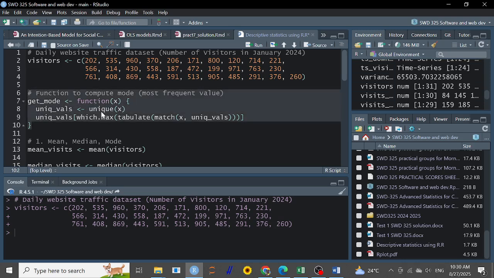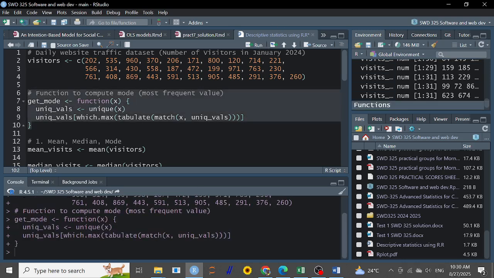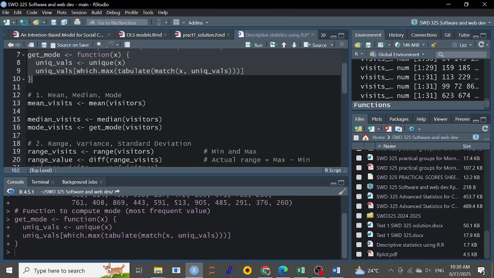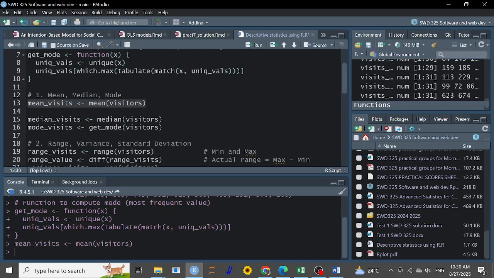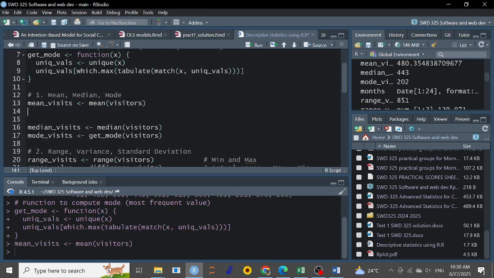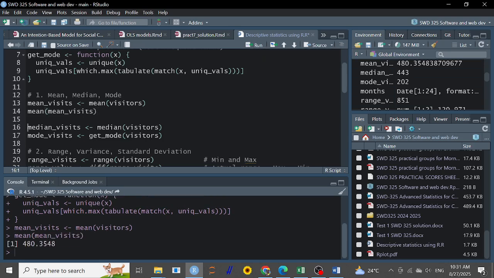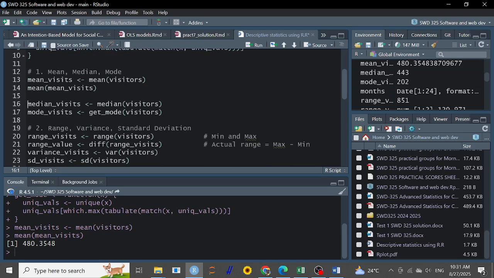Now I run the code for the mode. This is it. Now for the mean visit, run it. How do I get it? I just say mean visit. Let it be inside. Run it again. And see 480. So 480, we don't have 480.35 people. We just have 480. So this 480 for this. Then for median, run the two together.